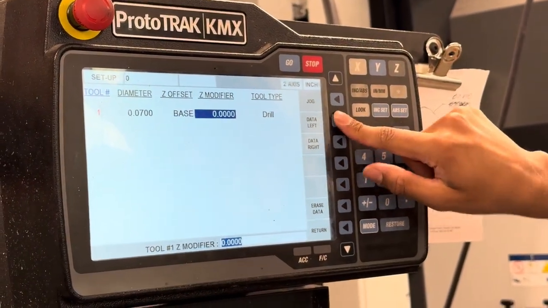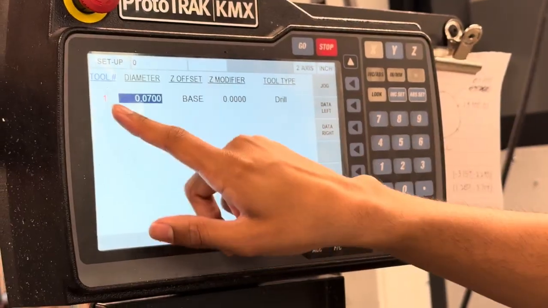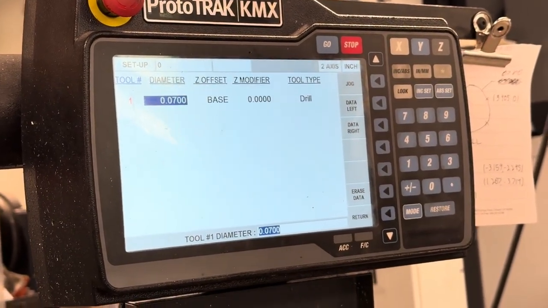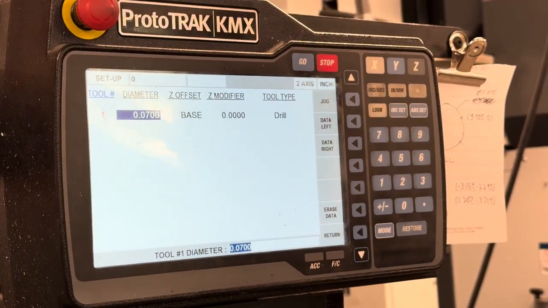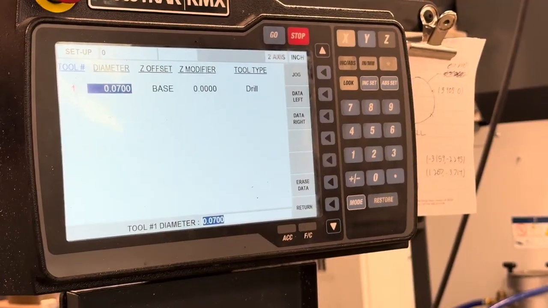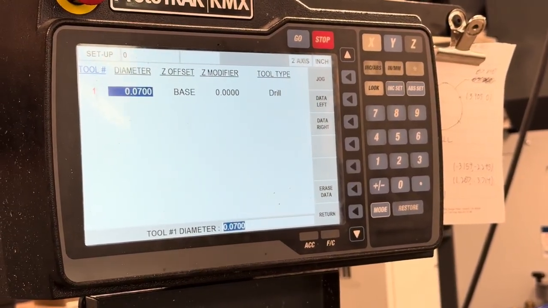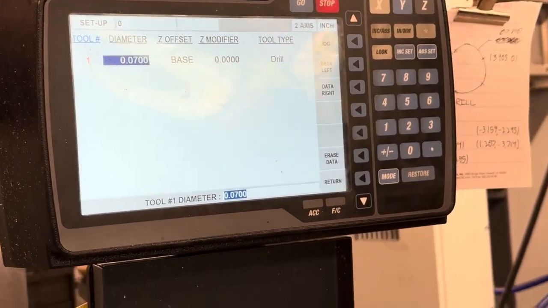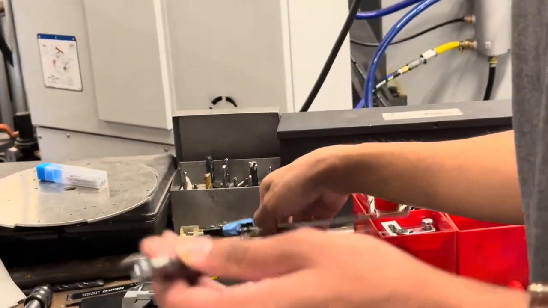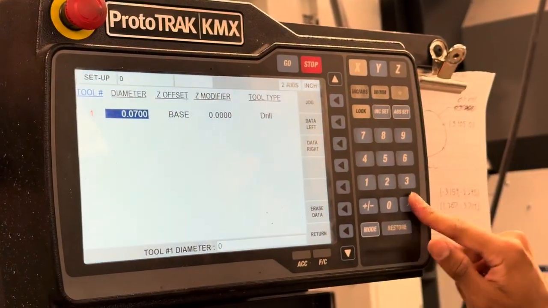So you go to data left, data left, data left. This is your diameter of the tool, and it's important that it knows it, because when you are doing the program and you have the wrong diameter, then you're gonna get the wrong coordinates, and it's not gonna know where to go. So let's just say you have this end mill here. This end mill, we can just quickly check, is a half inch. So we're gonna do a 0.5.